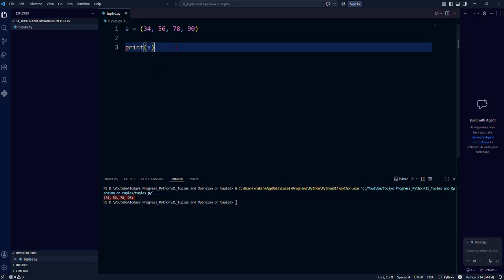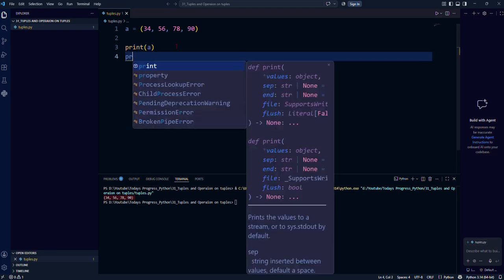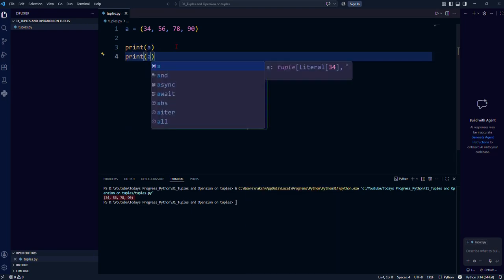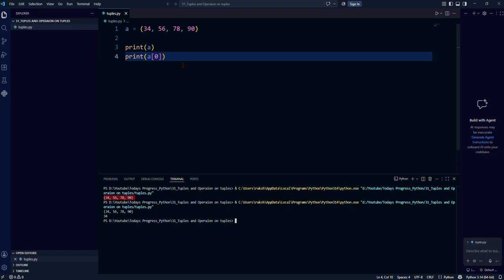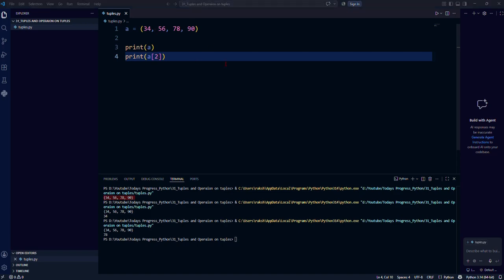Okay. What if I try to access an element? Let's try that as well. Maybe we can print a of 0th index. We know that it will print 34. Yes, that is the 0th index. We can try with other things. Maybe 2, and I can run. 78 is printed: 0, 1, 2. That is also correct.